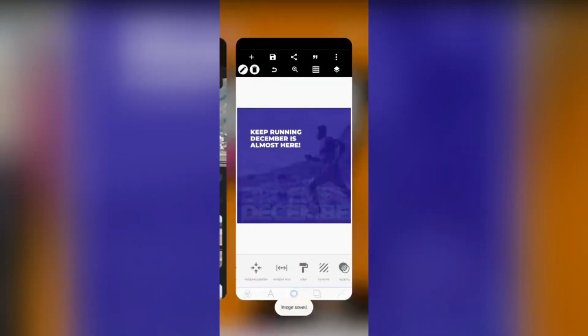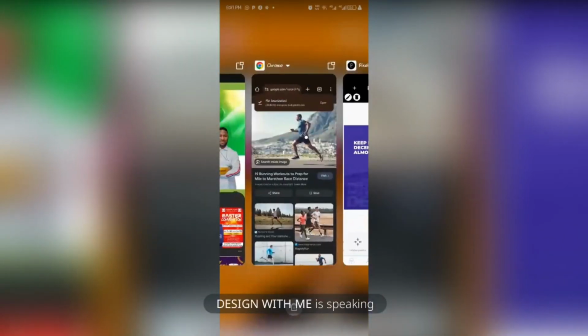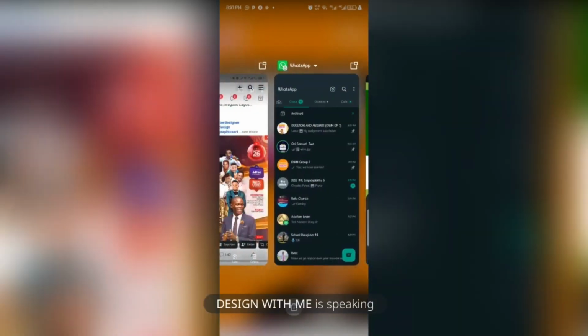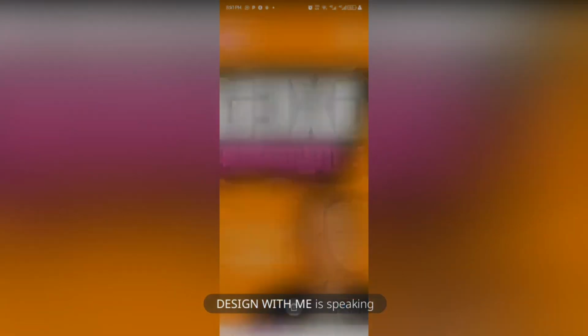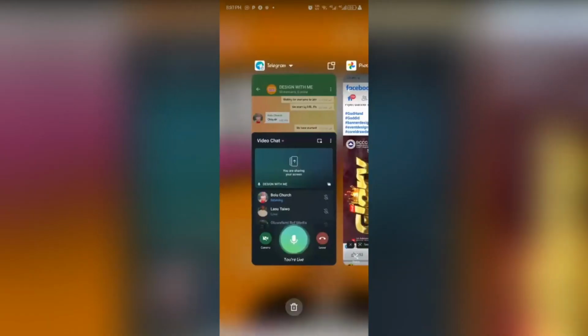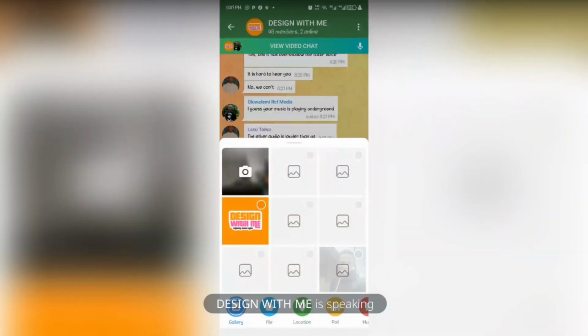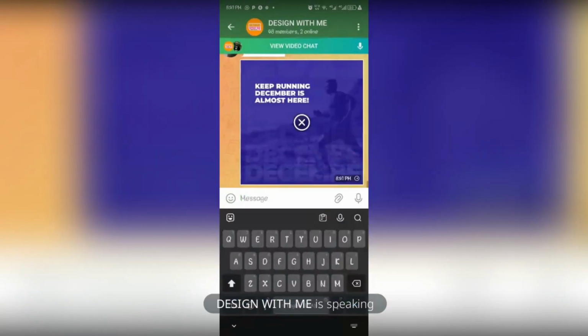Then we share to Telegram. Let's see it on Telegram. Okay, I think I can see the Telegram here. So yeah, boom. So that's our first opacity.